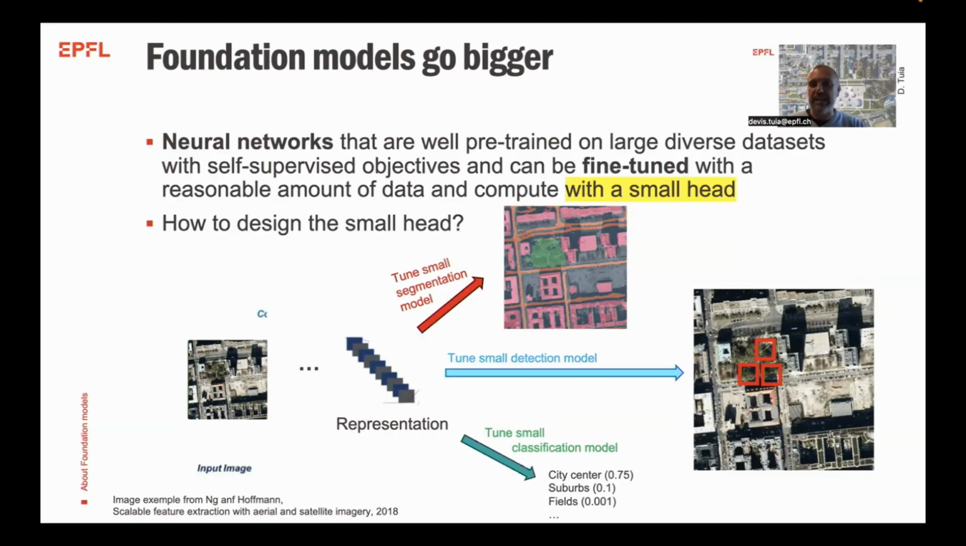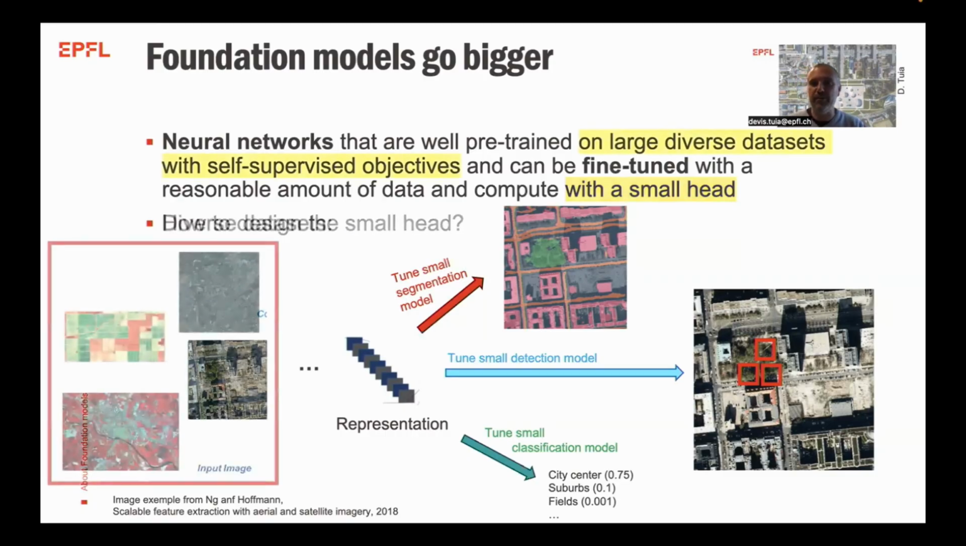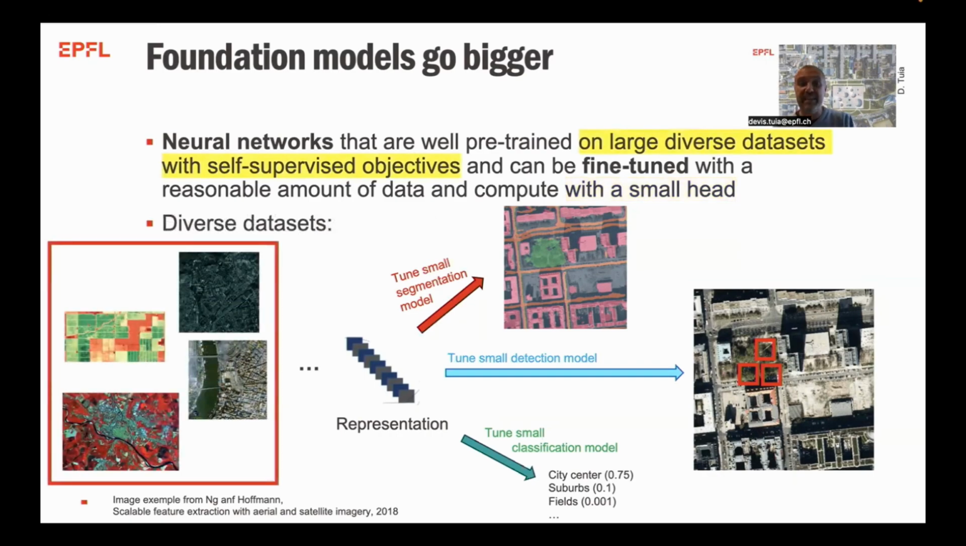The other part of this definition that was not in the original one is the large, diverse data sets. And this is also something that foundation model have been leveraging, and that's why they're so good at what they do, is that when we pre-train them, we don't use just one data set, but we can use multiple.